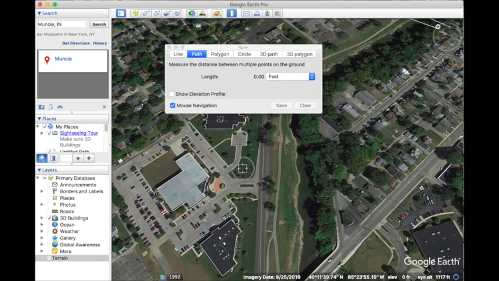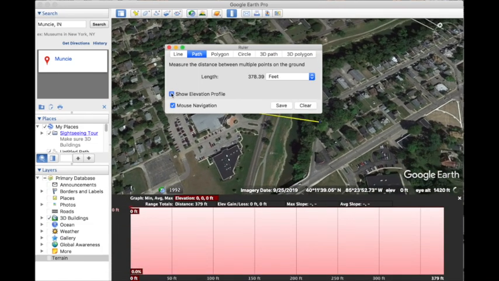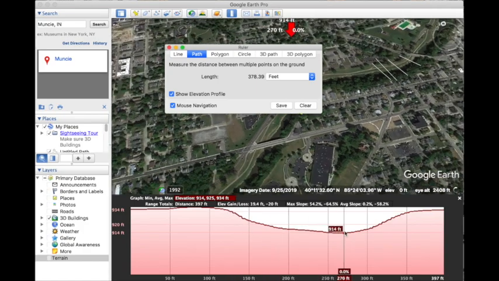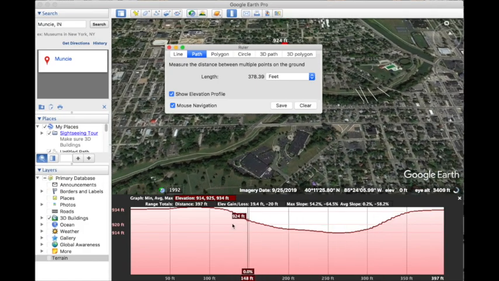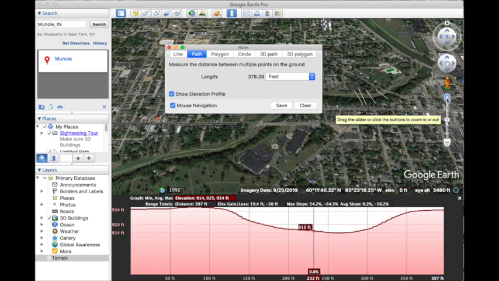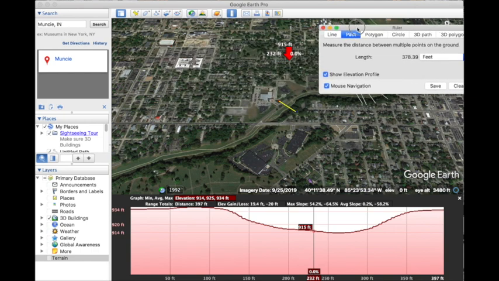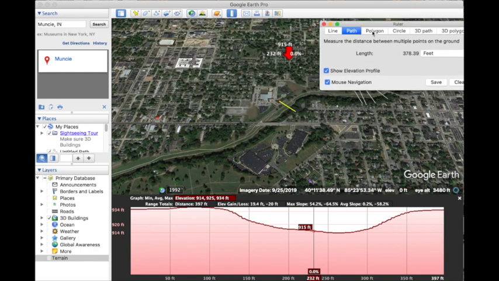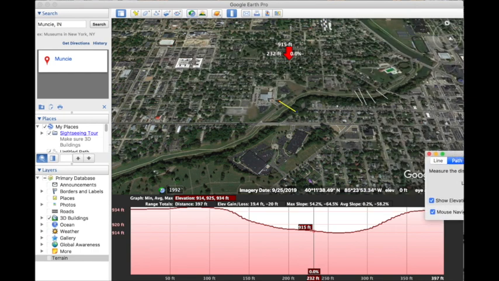So if I were to drop a path now on one side of the river and take it across the other side of the river, and then I click on Show Elevation Profile, based on the USGS survey, it will actually, for all intents and purposes, draw a site section of that particular line. Google Earth likes to zoom out really far. You have to zoom back in, so it's a little bit tenuous there.